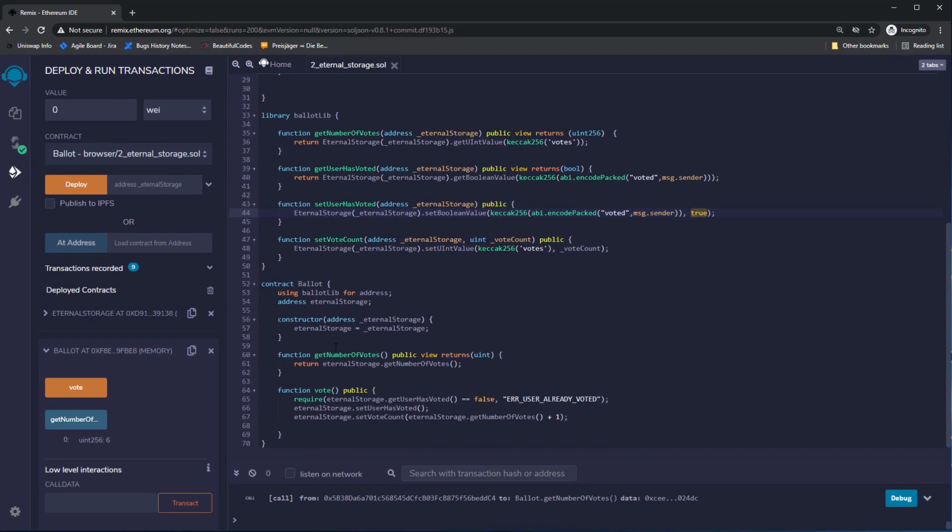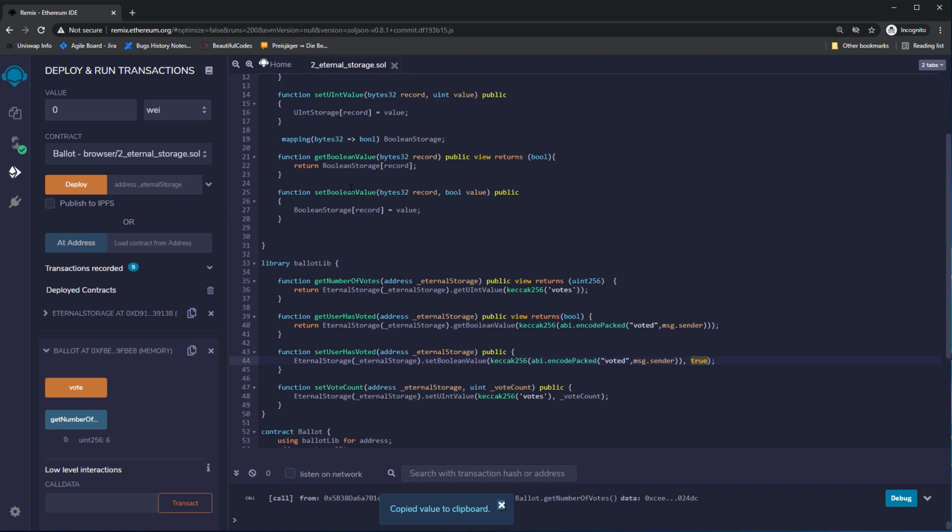Now, what are we going to do to deploy this? We don't have to redeploy our eternal storage smart contract because that keeps running under this address where it's already running.